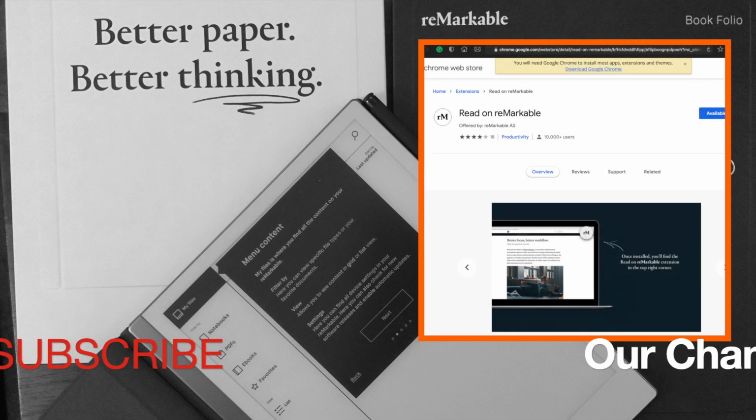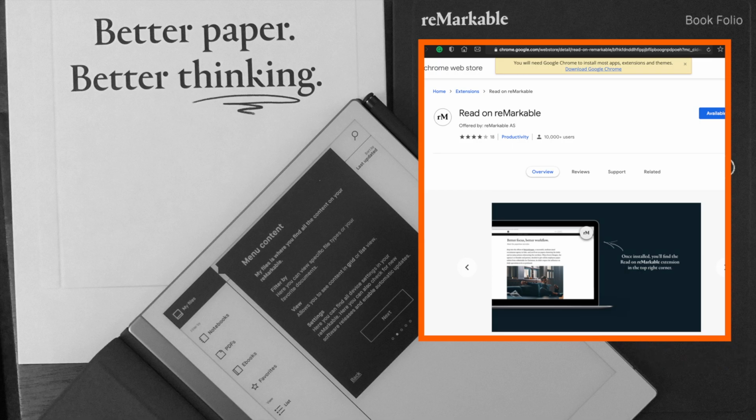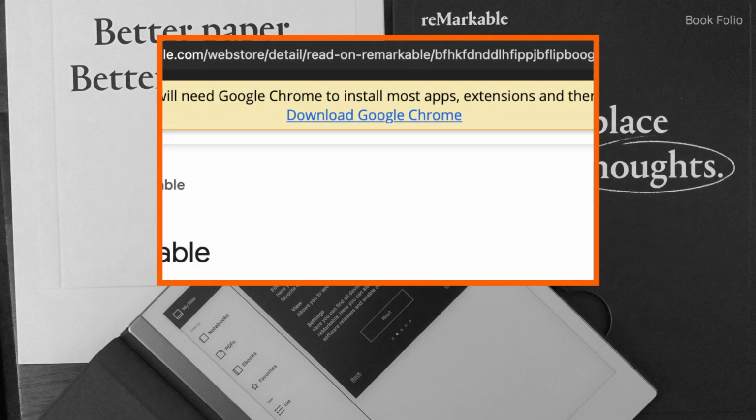Reading articles from your favorite websites can easily be done without notifications or distractions. Just click the button in your Chrome browser, and your article will appear on your paper tablet.